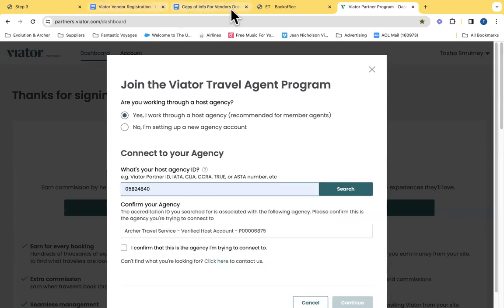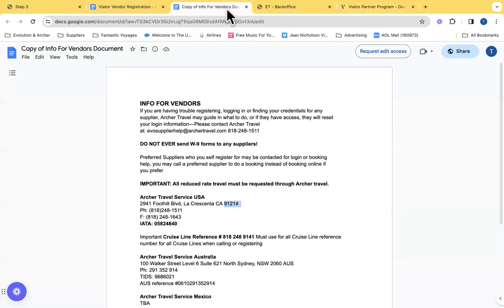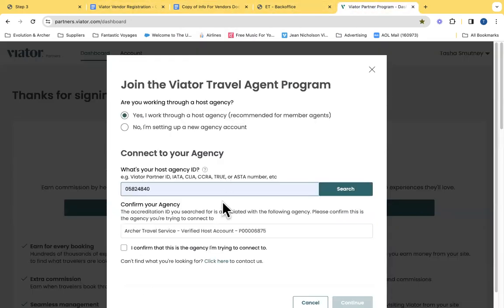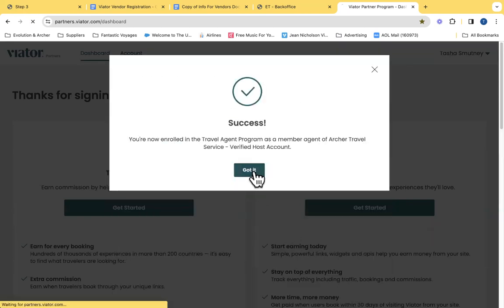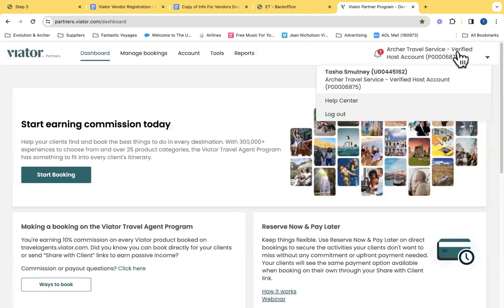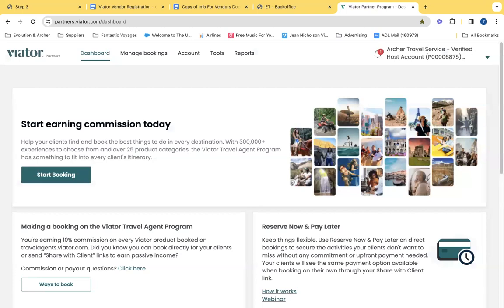So see why it's important that I have this information for vendors so that I can always have that until I've memorized it. It will show me, yes, Archer Travel, verified host, I confirm, continue. Success, I'm now enrolled. I'm logged in. I already have access. This one is one that I have instant access to.